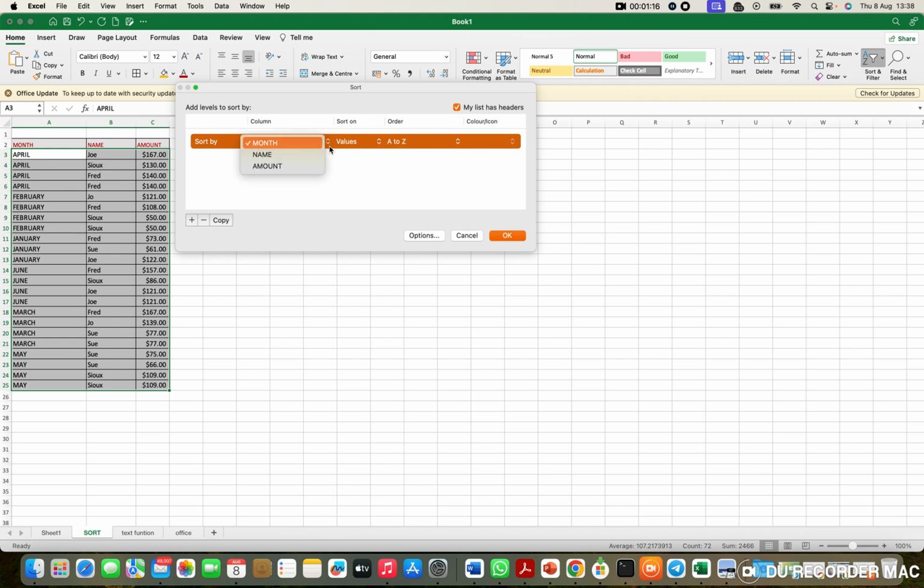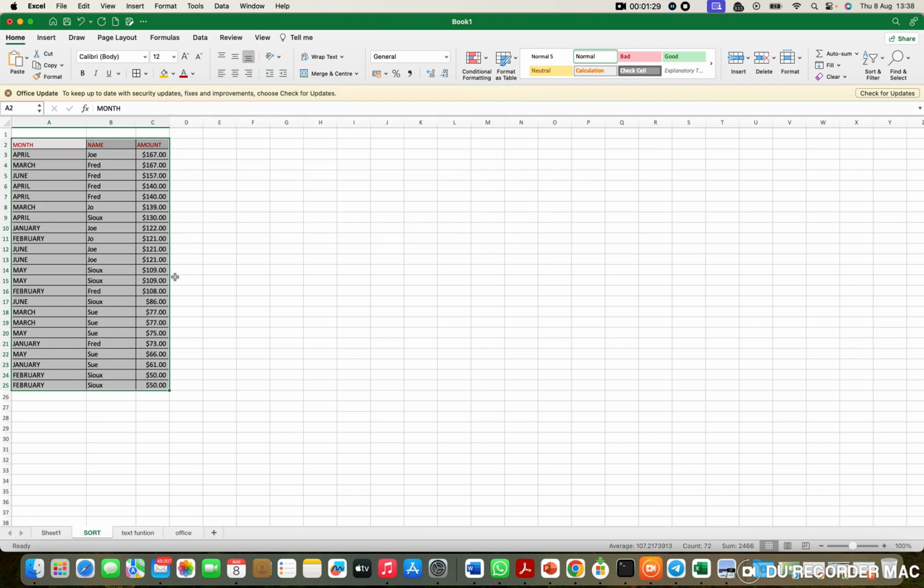So if I want to sort the amount, I come here, click on the column, click on amount. So how do I want the amount to be sorted? Okay, I want it sorted from the largest to the lowest. Then press OK. So that will sort it for you.